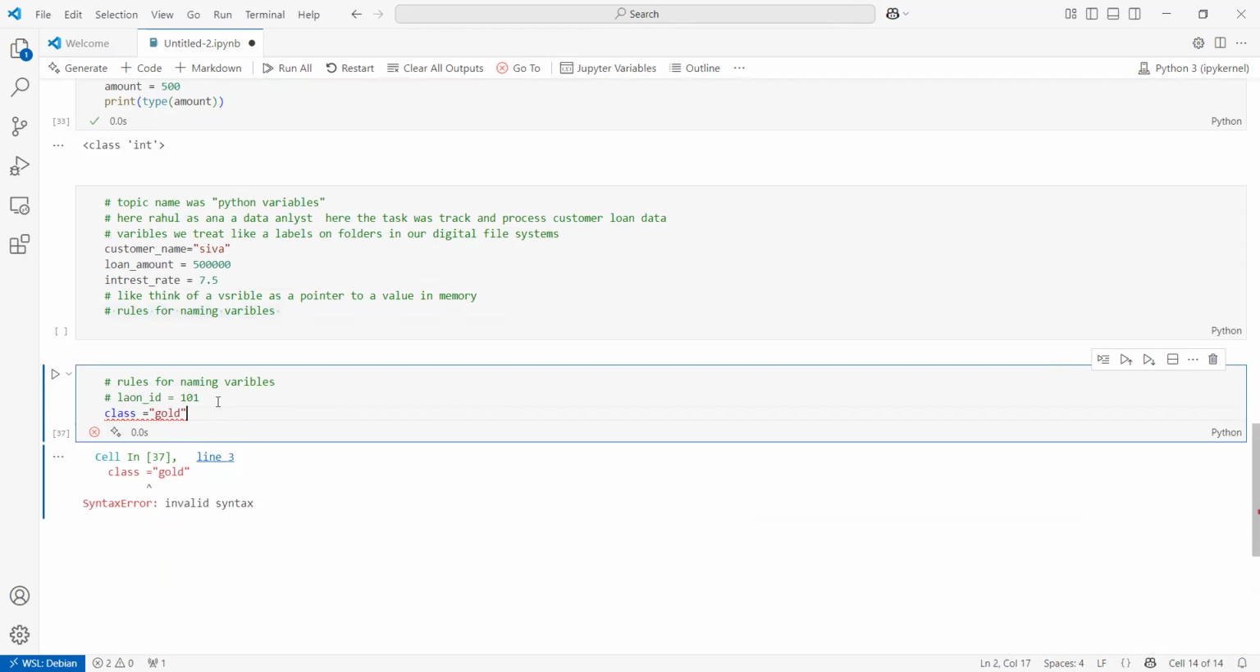Error. We should not use keywords here. These are the naming rules: it should start with an alphabet, you should not start with a digit, you should not give any minus between two words, and you should not use any keywords. These are the rules for naming variables. The tip is to use meaningful names to make the code readable. That is why these rules are useful.